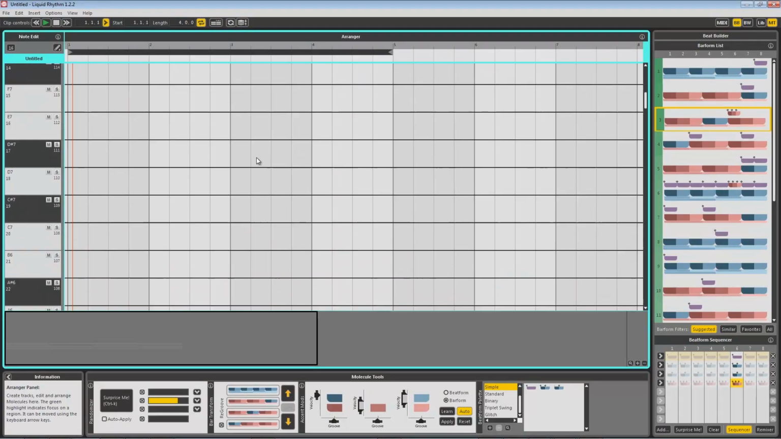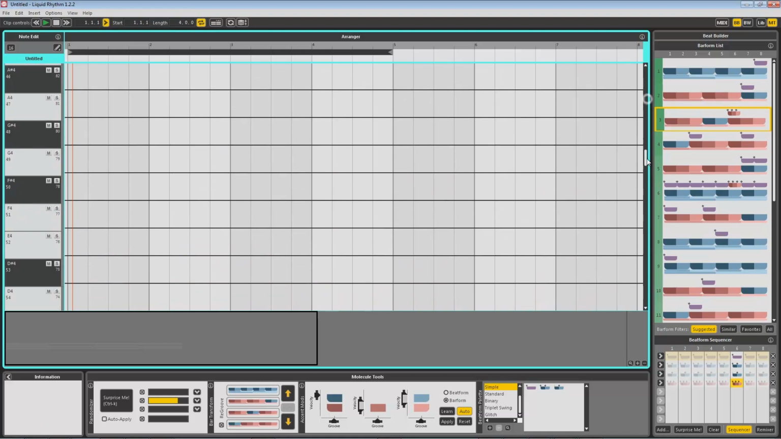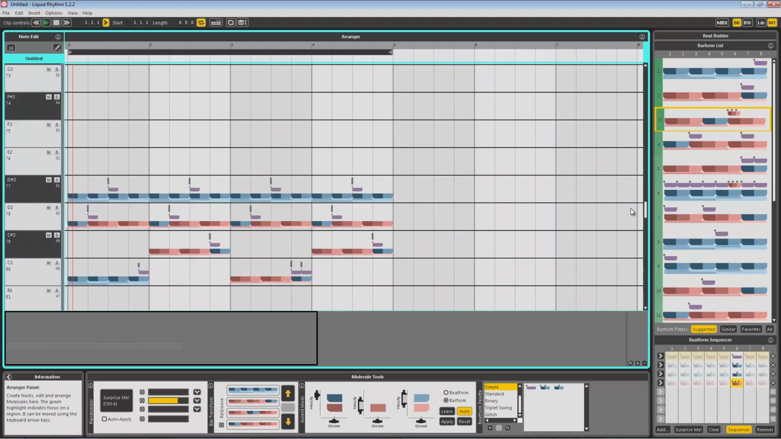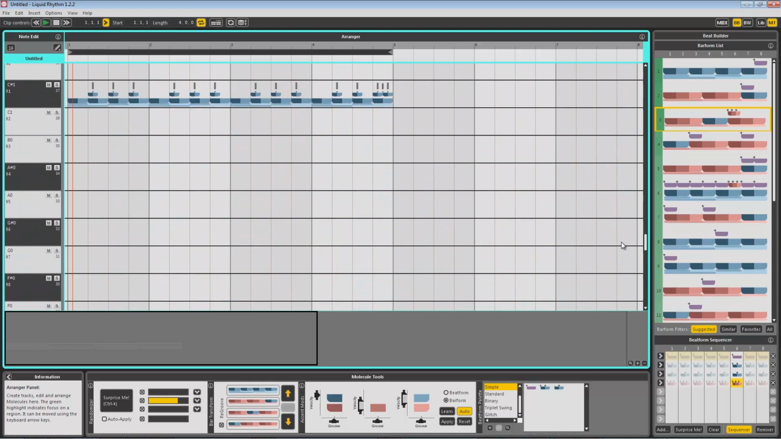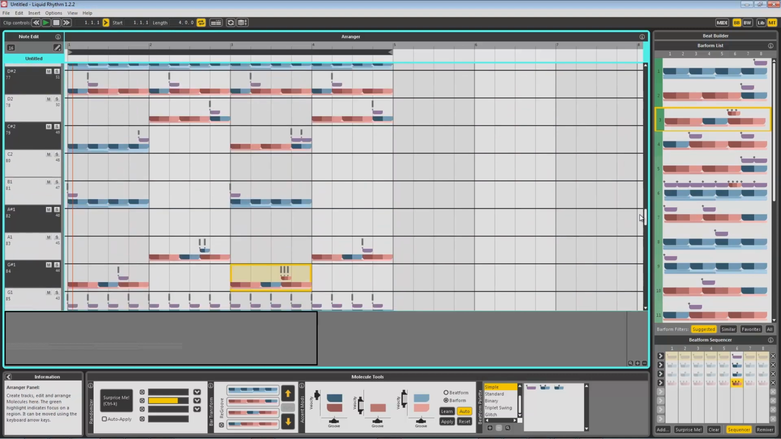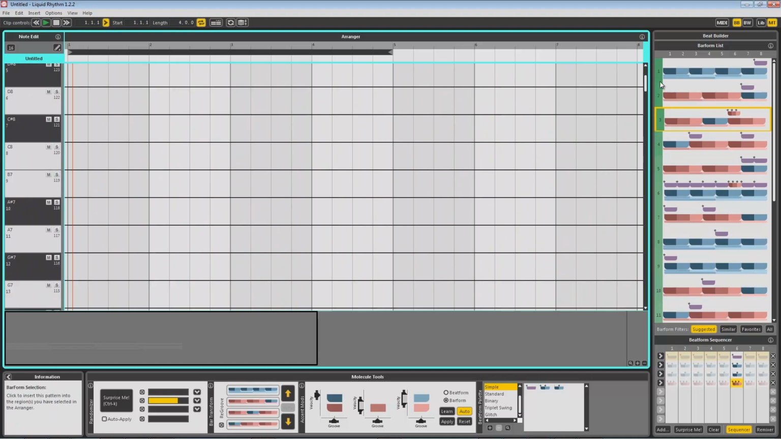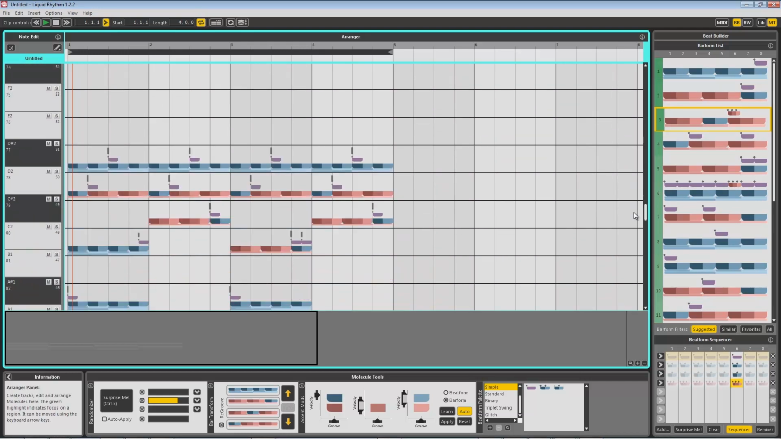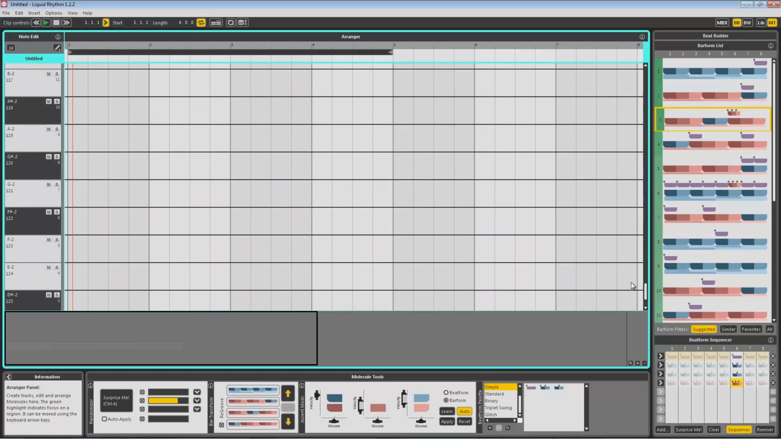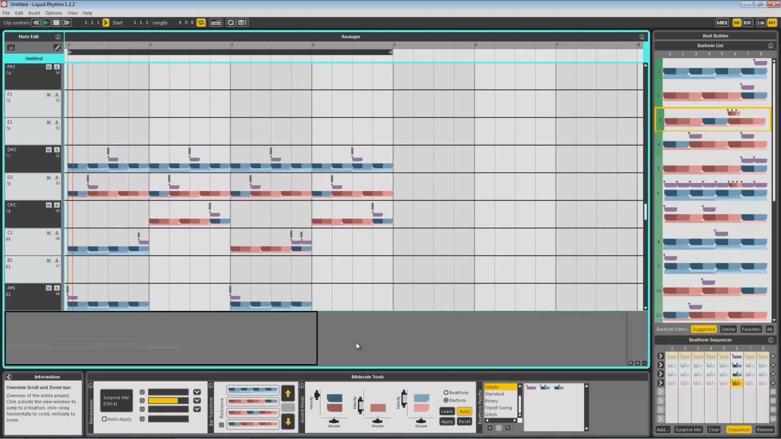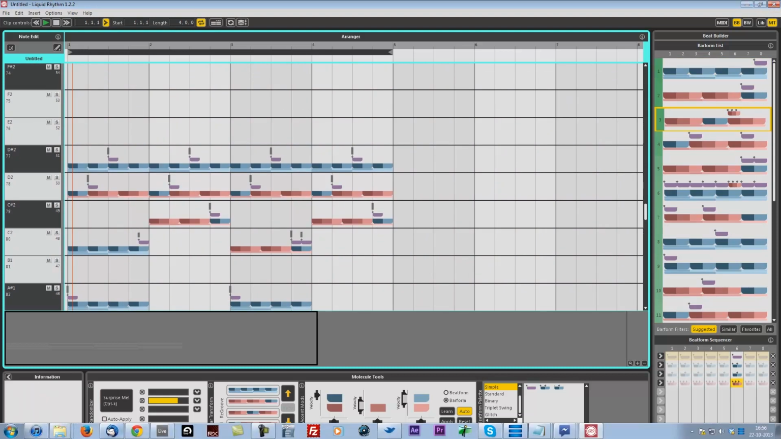But I think let's go to Liquid Rhythm again, and I'm going to see what has happened. Something is a little bit weird right now, and I think I know what it is.